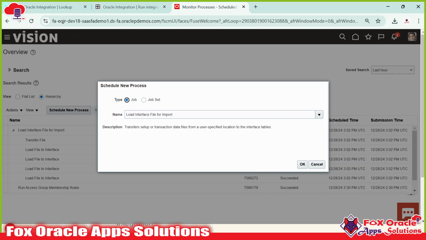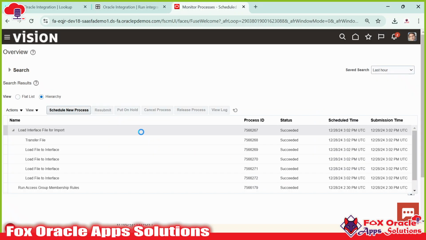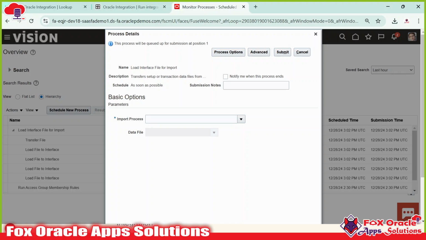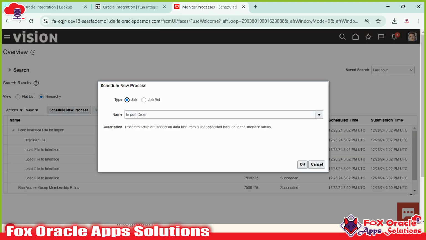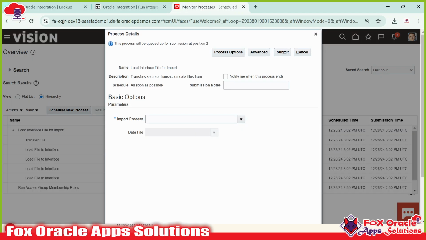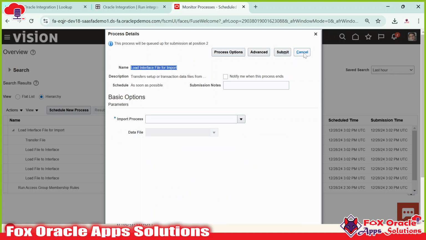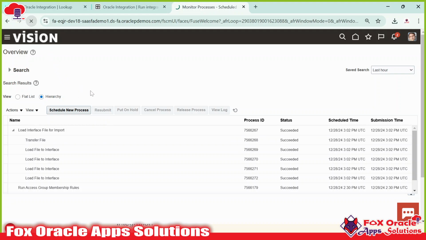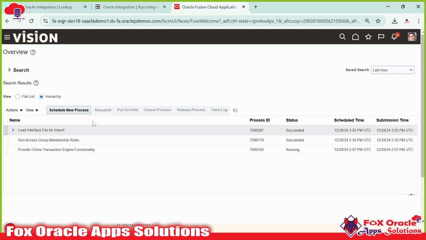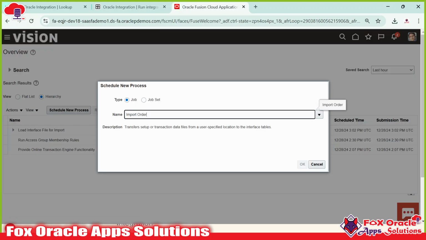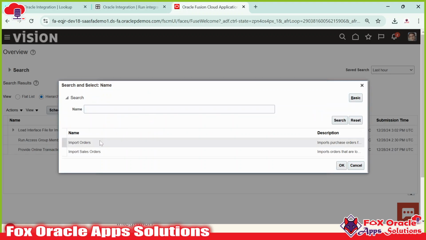Now go and click on this import orders. So here you can see we have two steps. First, load the zip file using load interface file for import, then run the import program, that is import orders, to process the zip file we loaded. Sorry, we selected the import process but it's opening load interface file for import. That's incorrect. Let me refresh this page again. Sometimes you can get these issues. So click here. This is the import order, this one.